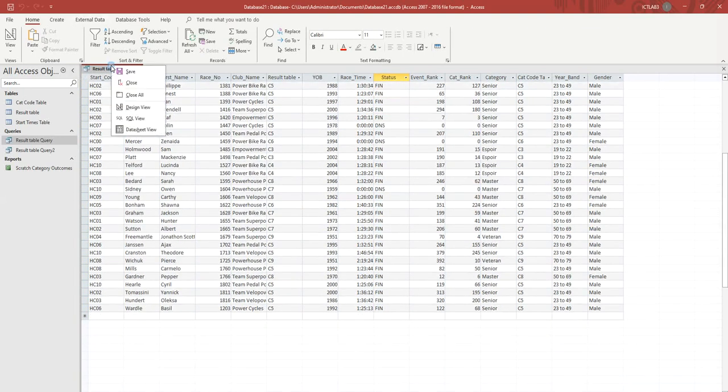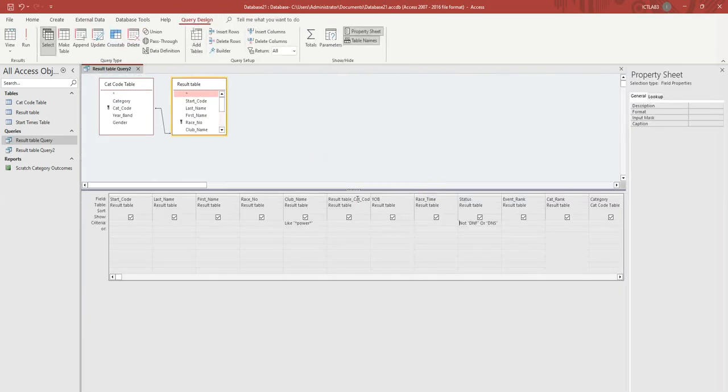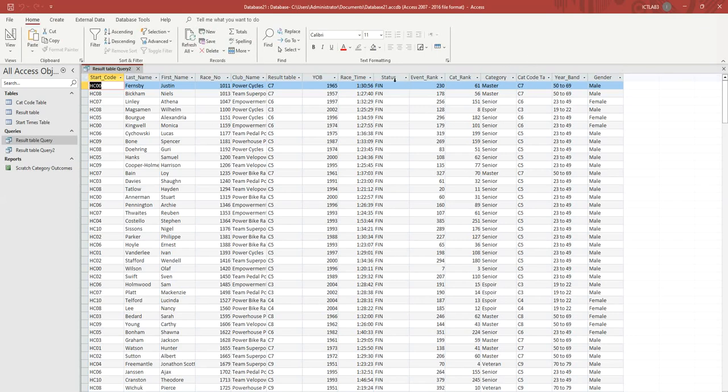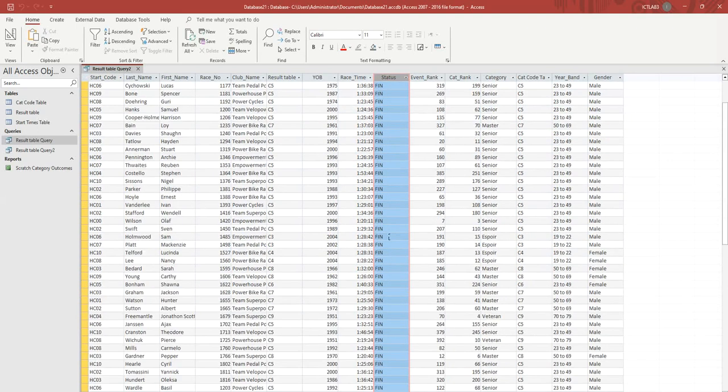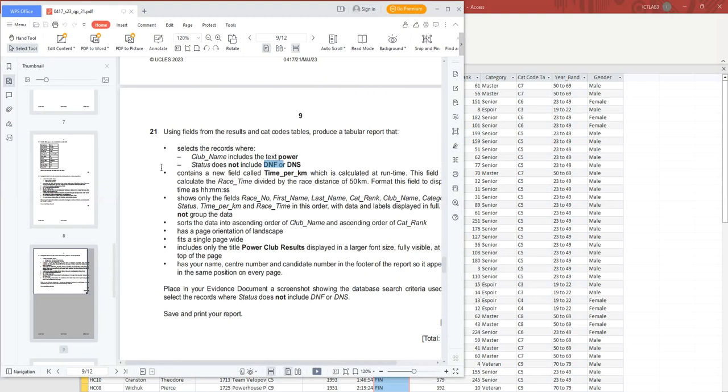Well, there are many ways of doing things, by the way. One of the things we can do here is you can say this one is also not DNF, and not DNS. This is another way of doing it, since the previous one doesn't work. So let's run it and see. Status, yeah, you see, so you are having 45 records now. Everything is okay. Then from there, we finished that task.